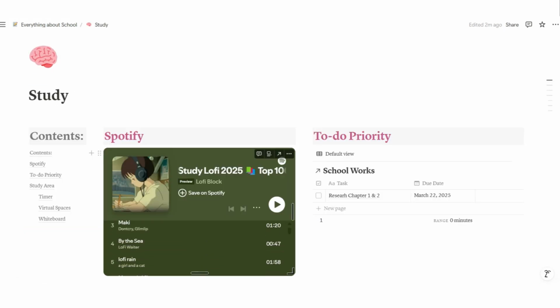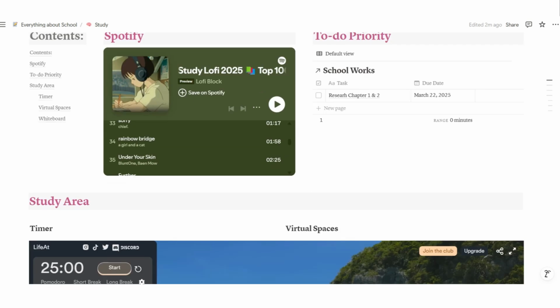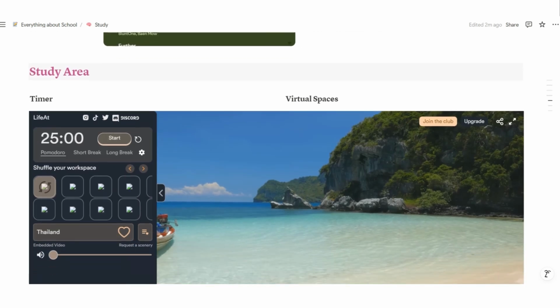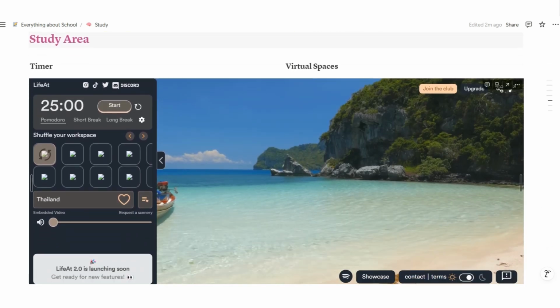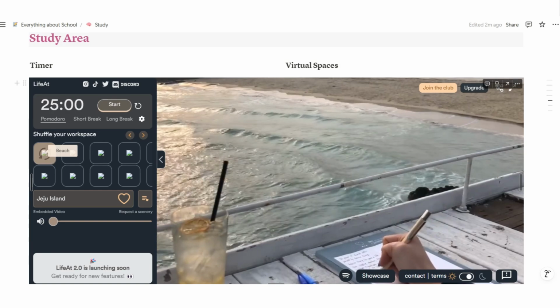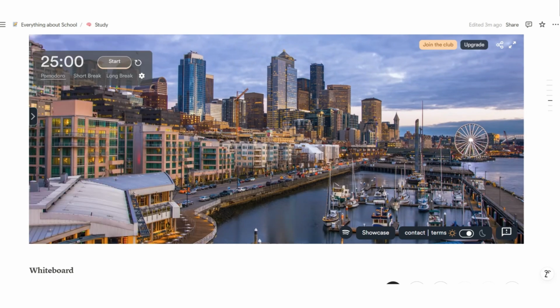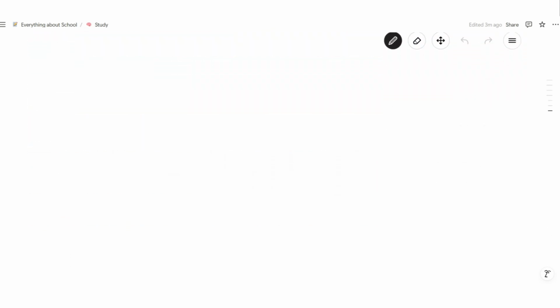In the study area, you have a music playlist. You can change it. You also have a to-do list from the main page, but is filtered to this week's deadline. Then a timer and virtual spaces from Life@. You can change the scenery however you like. Then we have a whiteboard for brainstorming.